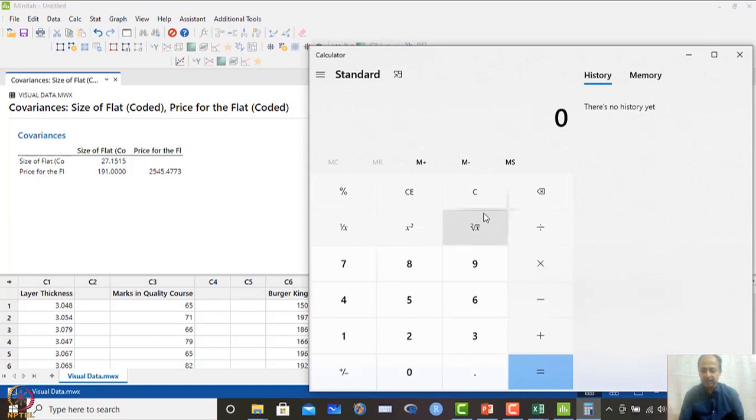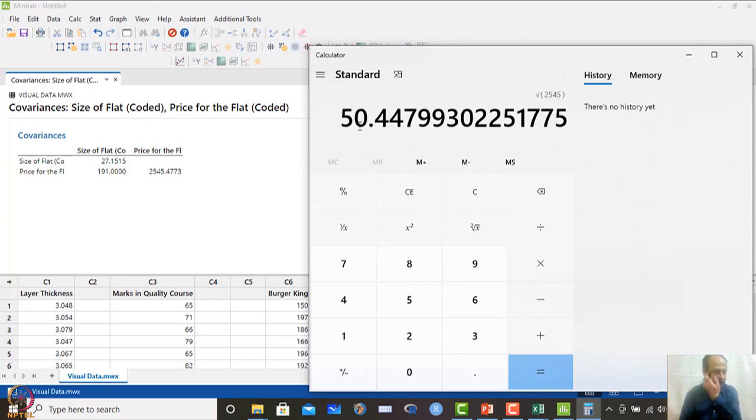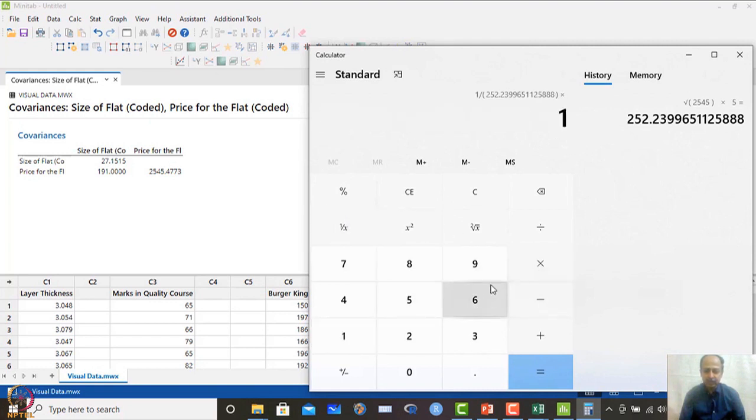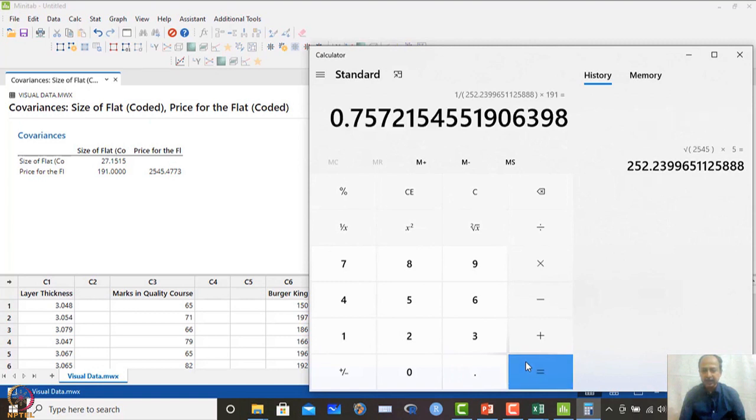So, I am taking the square root of 27, let us say, and around 5, I can assume like that. 2545, I will take the square root of that and it is about 50. So, 50 multiplied by 5 is 250. I take the inverse of this, and then multiply it with 191, which is the information that we have, and what we get is a 0.75 approximation over here.